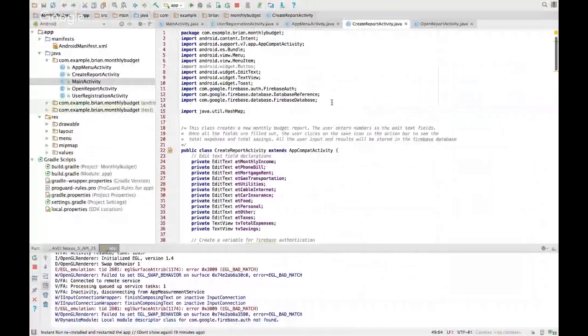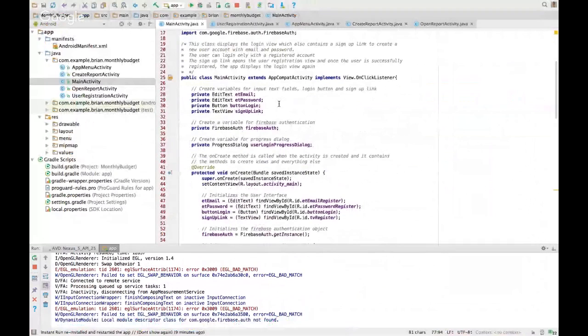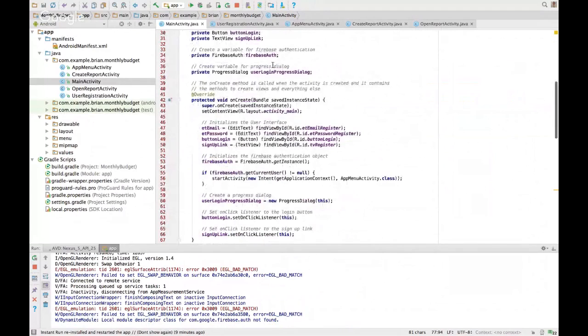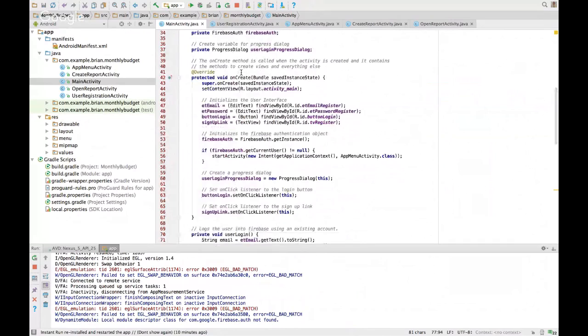Okay, my main activity is the login. It has all the declarations for each of my edit text fields, for the email, password, the login button, and the sign up link. So I have created a variable for Firebase auth and a progress dialog that I want to display during the login.